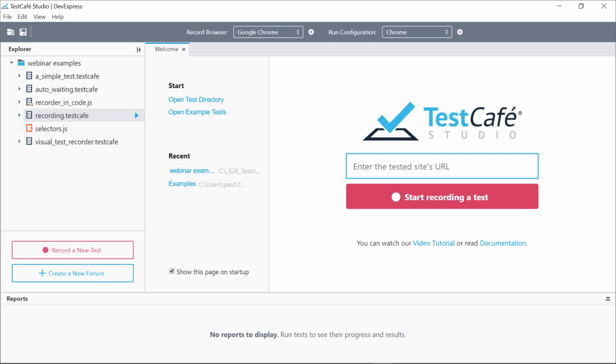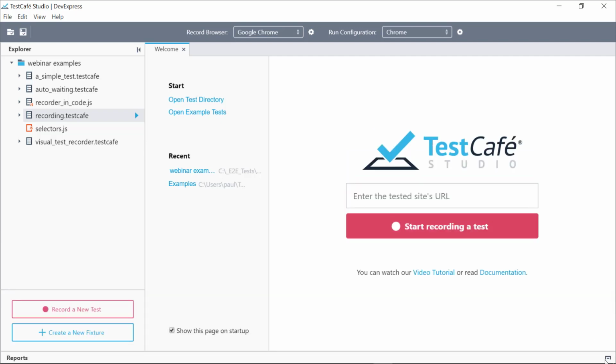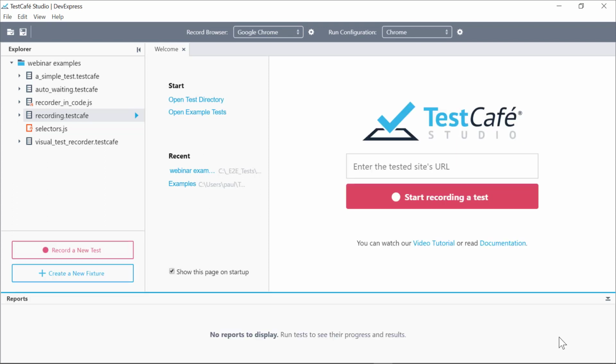And then in the center, we've got the multiple document interface where we're going to be able to see and work with our tests. Of course, these panels can be resized or minimized out of the way to give us maximum real estate as we move through.